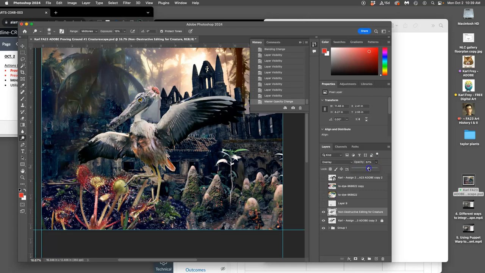I can even just erase away from it if I need to. So I'd say that's about the right amount. And is that better than this? Yes, it matches the lighting angle now.